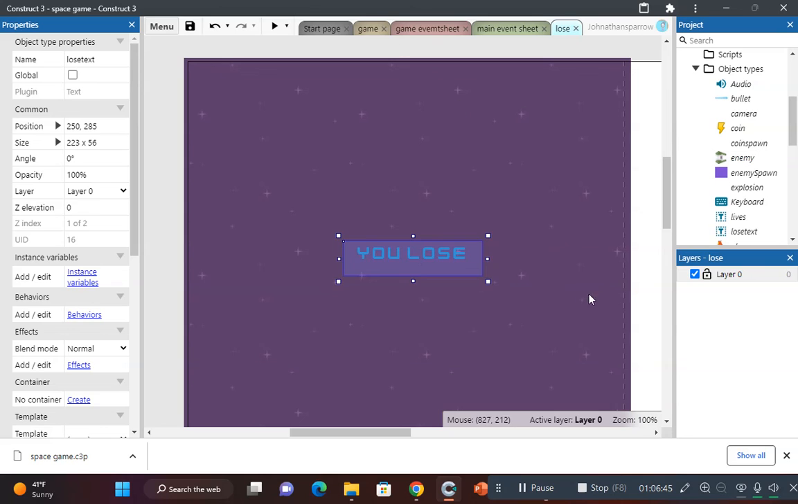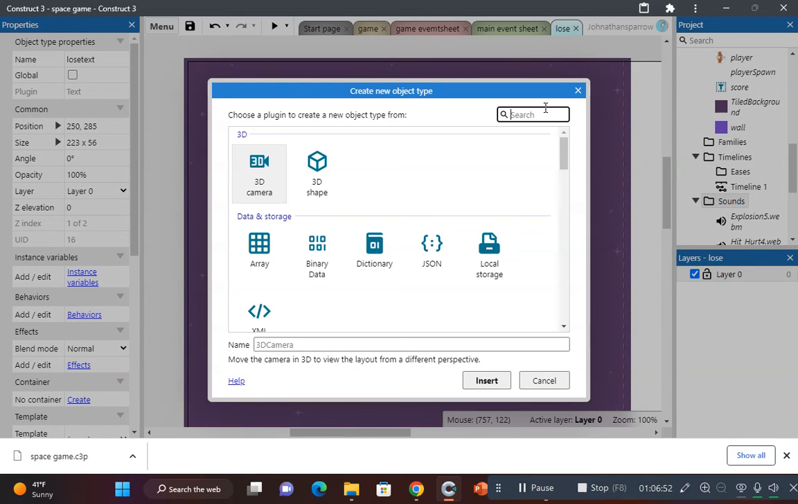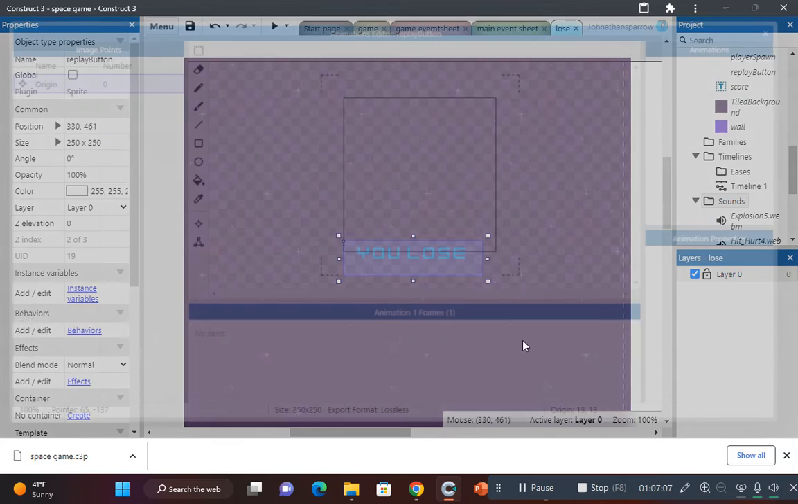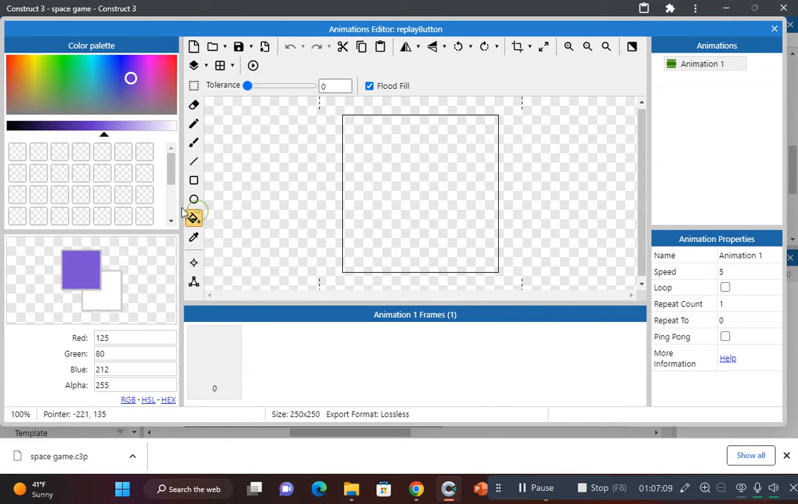Go to your lose state. We're going to insert a new object. I'm going to search for sprite. I'm going to call this replay button. They don't like spaces, so yeah. You can color this. I'm going to stick with the theme.